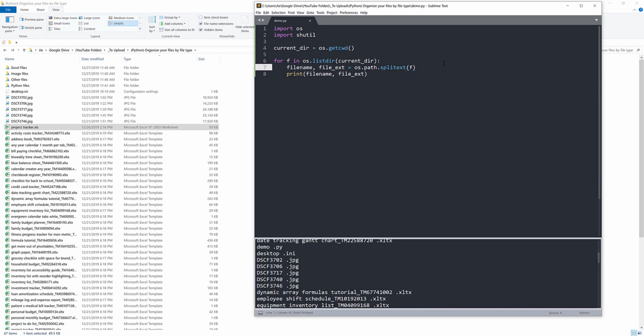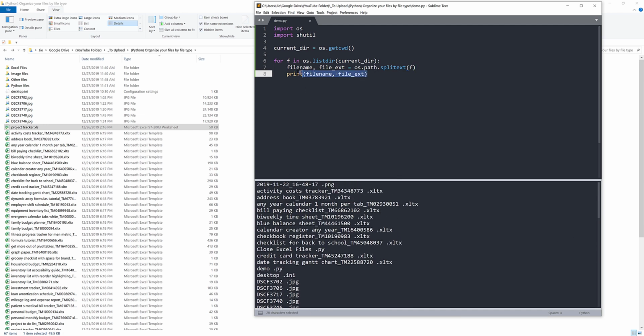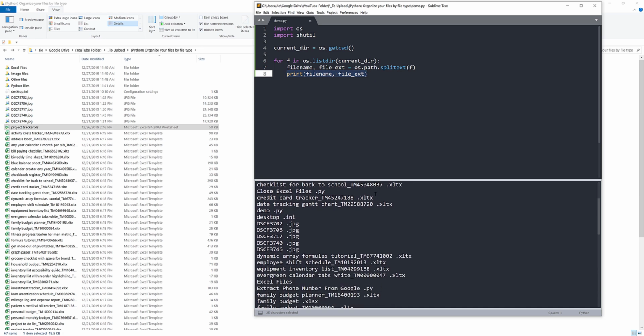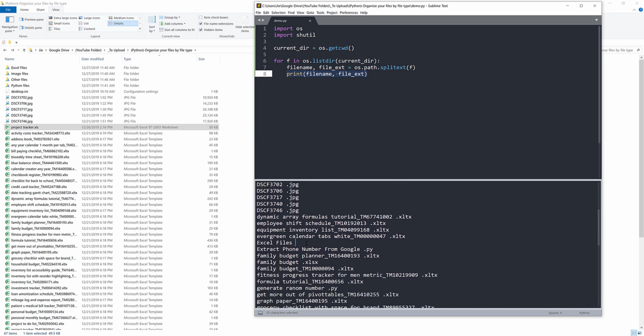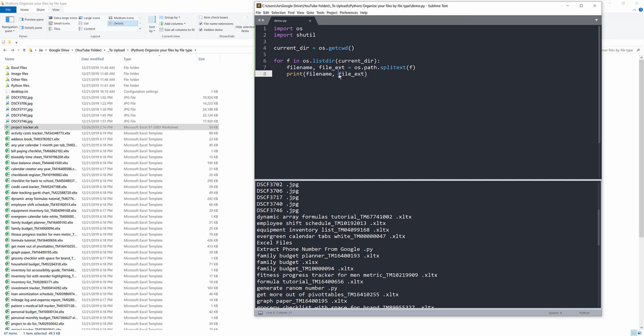Now if I run the Python script, this statement is going to print the file name as well as the file extension. If we slowly scroll down, for folders you can see that the print statement only prints the file name. For the extension, it just leaves a blank value. So we can use that to validate whether a file is a folder or just a regular file.